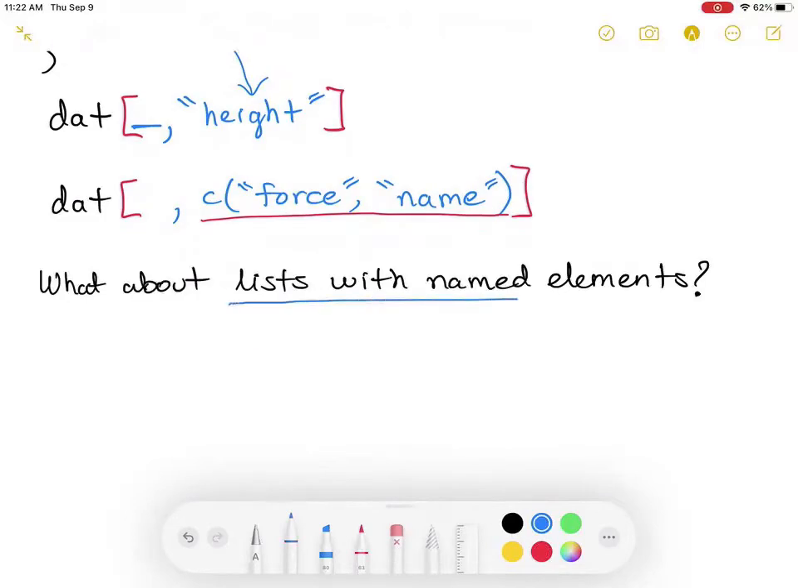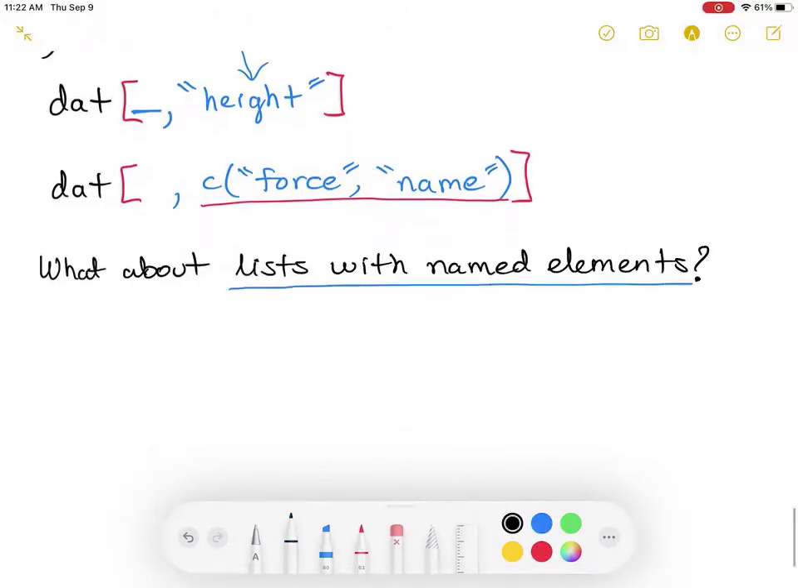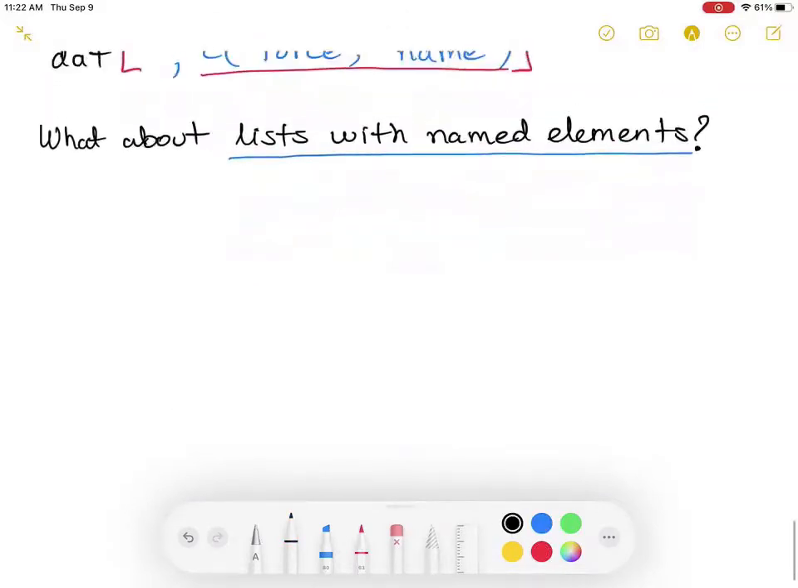What about lists with named elements? So what's going to happen when, for example, you have a list? Let's recreate a list. Let me now give names. I'm going to call the first element 1, because it's going to be the first element. This is still our logical vector, true and false.